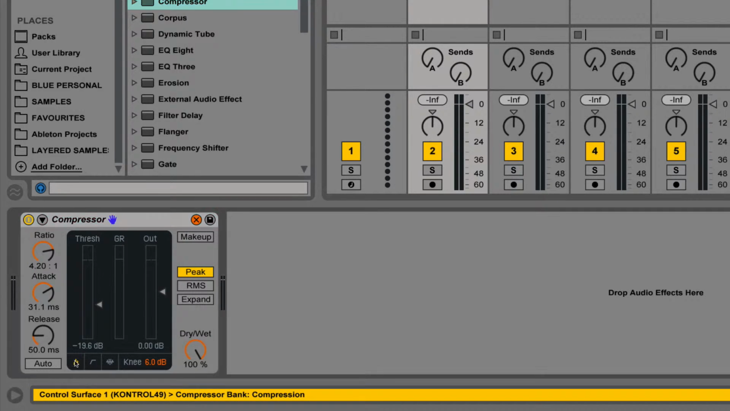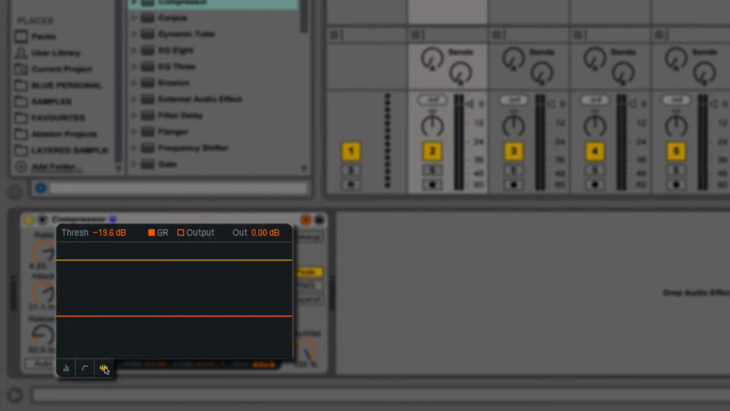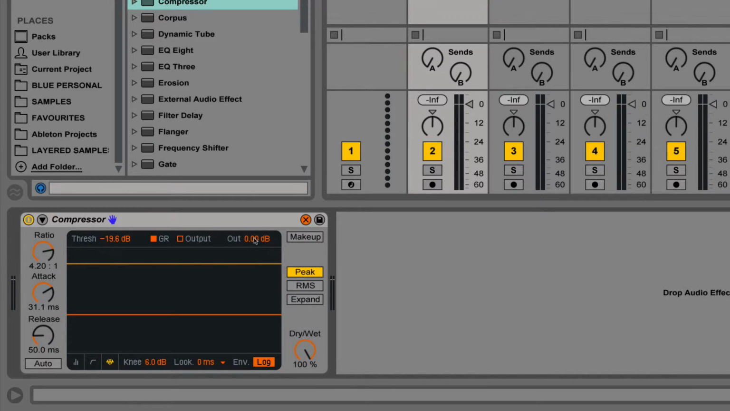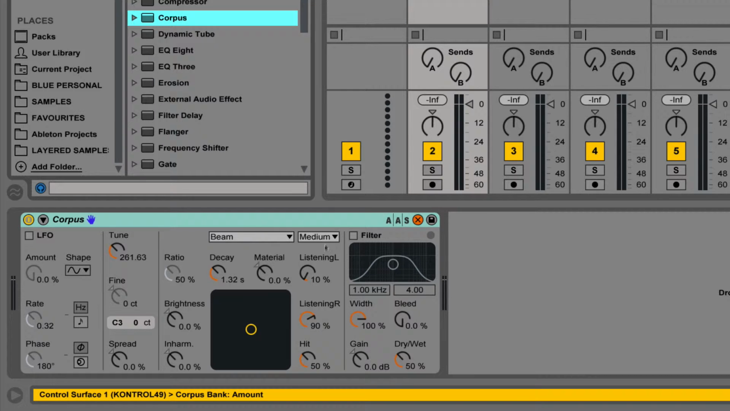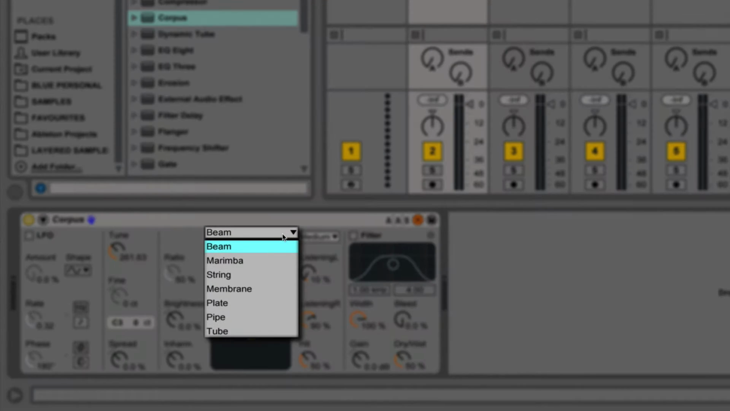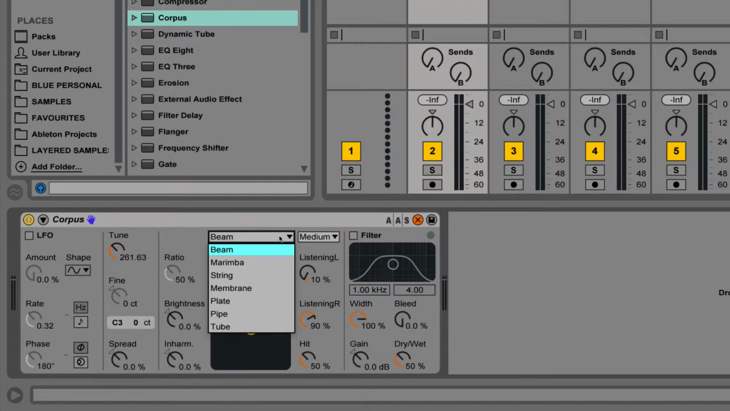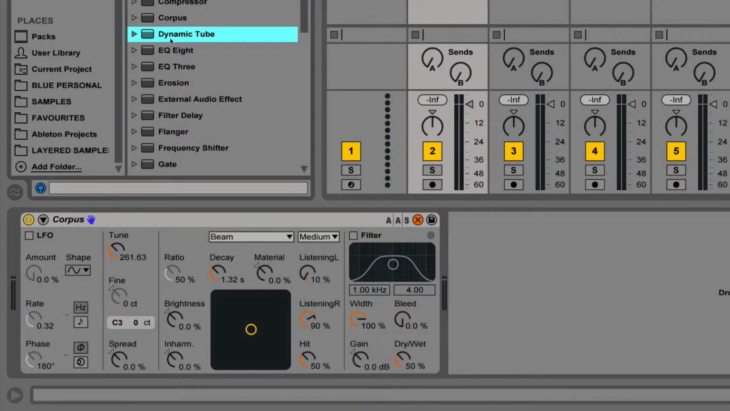Next, we've got the compressor, which can be used in Clamps View, Transfer Curve View, or Activity View. This can be used to compress transient peaks and reduce the dynamic range of a signal, as well as for sidechaining. Next, we have Corpus. This is used to emulate different resonant objects such as beams, marimbas, strings, membranes, plates, pipes, and tubes. This is very useful for adding an extra character to a sound.